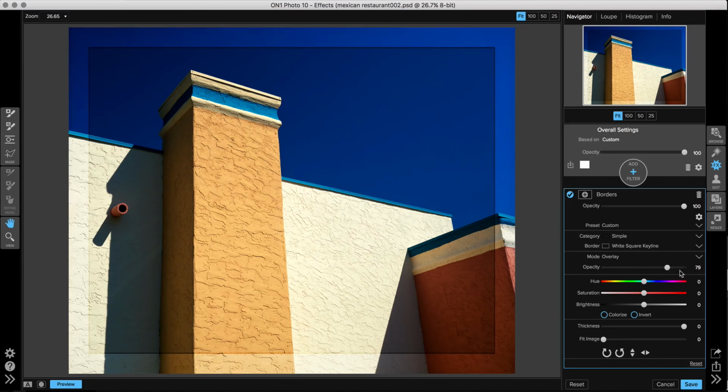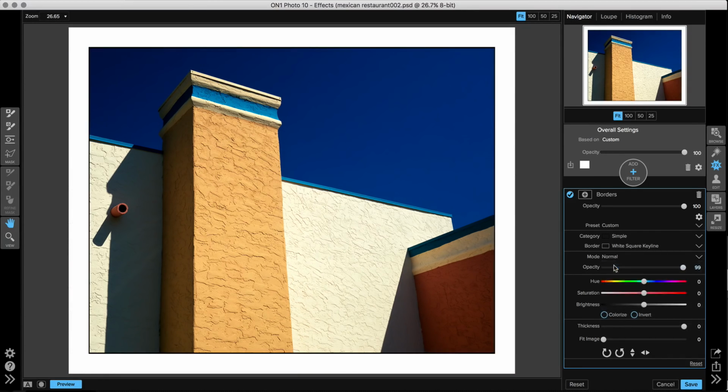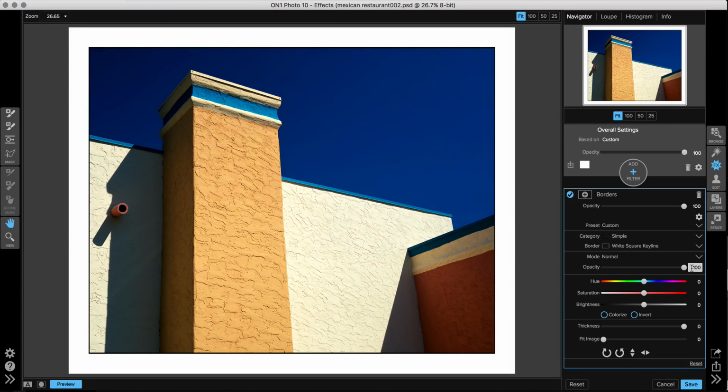I can make it very subtle or very strong. I could even do that with the normal opacity and turn it down to create kind of a ghosted border look. But for this tutorial, I'm going to keep it at normal and 100. The next section down allows you to control the color and the brightness and the saturation of the border. We're going to come back to that in a minute.